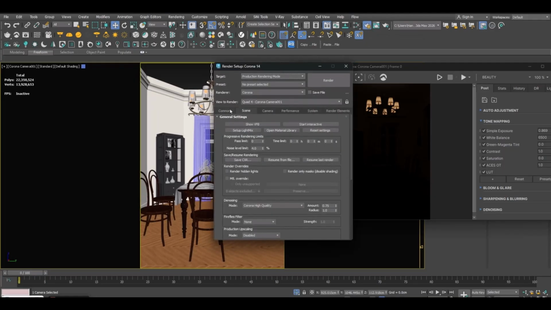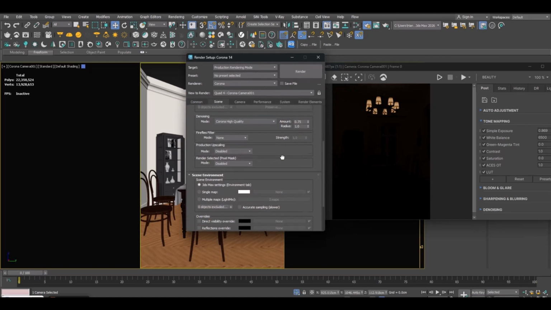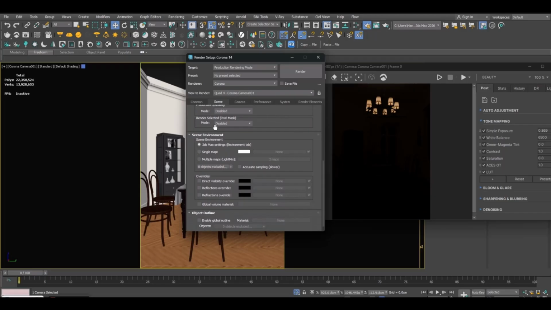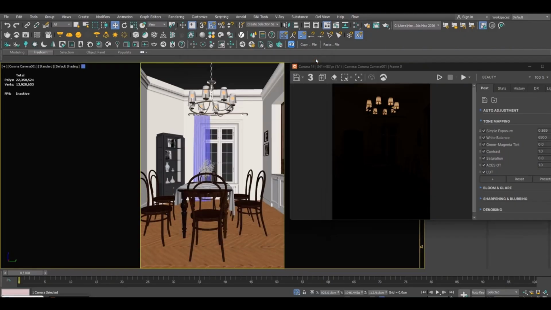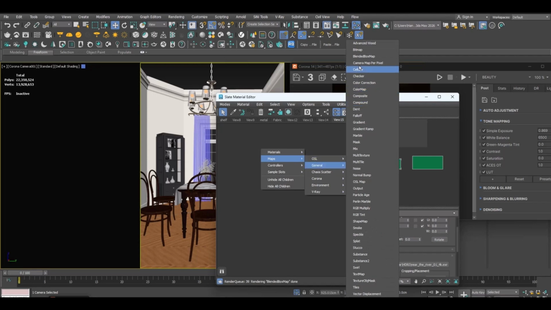Previously, we learned that lighting could be set up through render setup in the Scene tab using the Scene Environment section at the bottom. However, this time we are going to use a different method. For this approach, I close the render setup window, press the M key on the keyboard to open the material editor. Then I right click, choose Maps, go to General and select Bitmap.